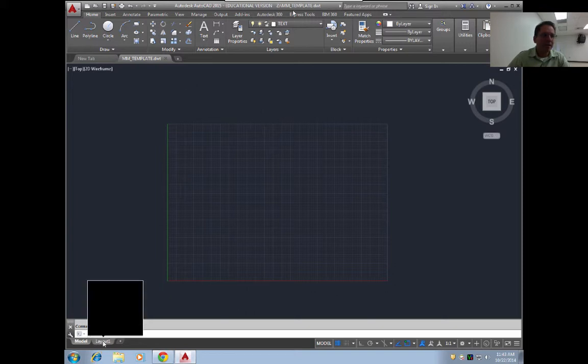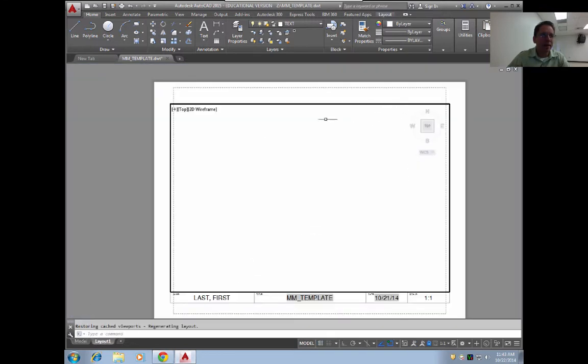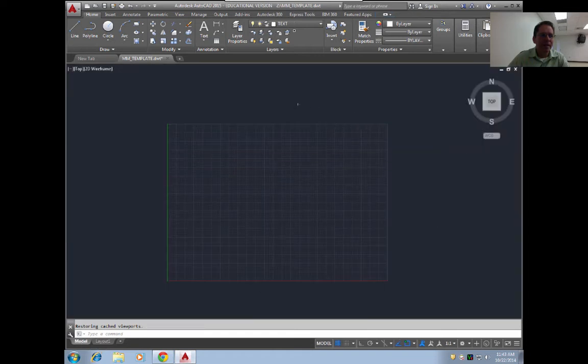So that's basically it. Again, we want to make sure that you have your viewport, and your viewport only extends to the inner side of this rectangle here. We've got our entire template centered on our page, and our template only exists in layout 1. It is not listed here in our model space. And that's it.